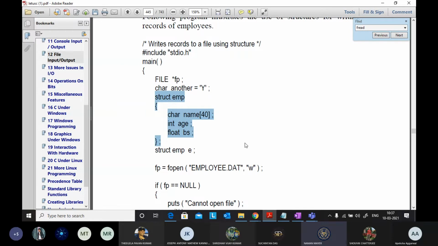elements. Like in object oriented programming, we have various objects in which we can store details, like if we have an employee, we can have employee ID and all those things. Similarly, in structure also we can arrange a lot of different variables of different data types.